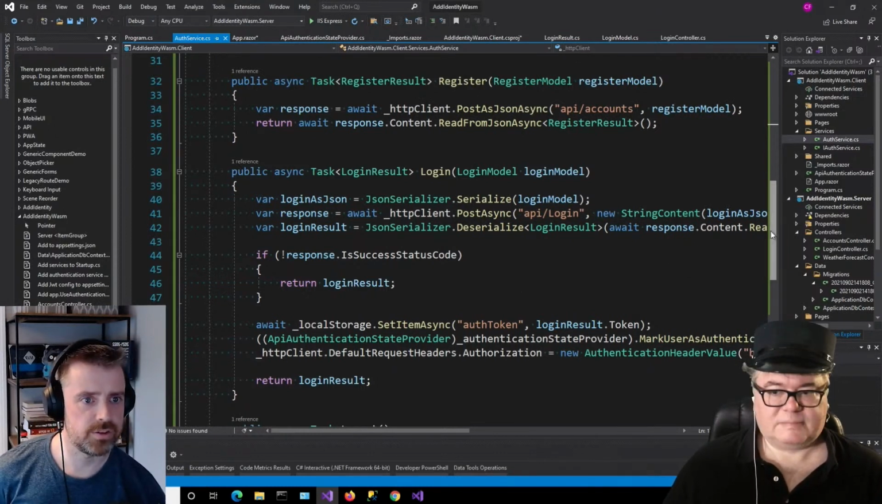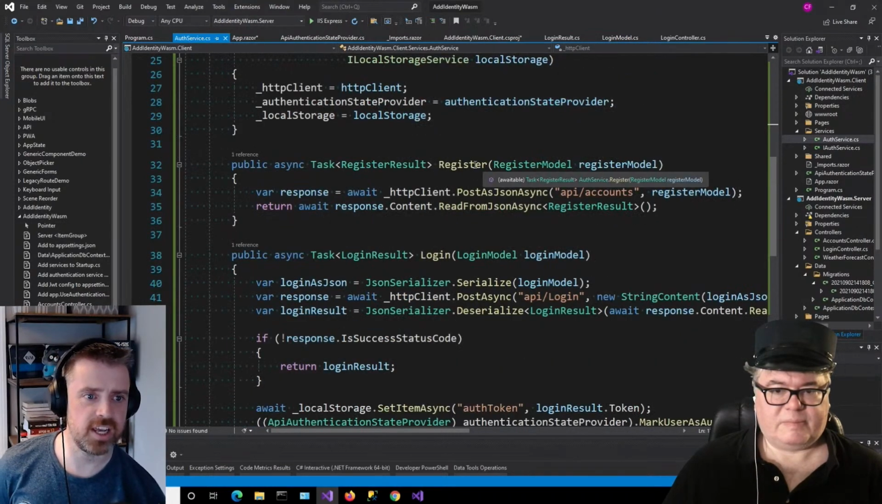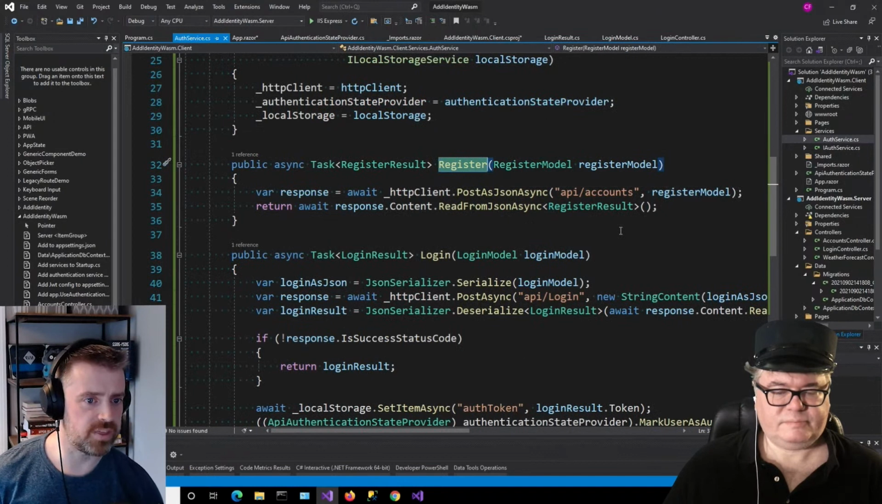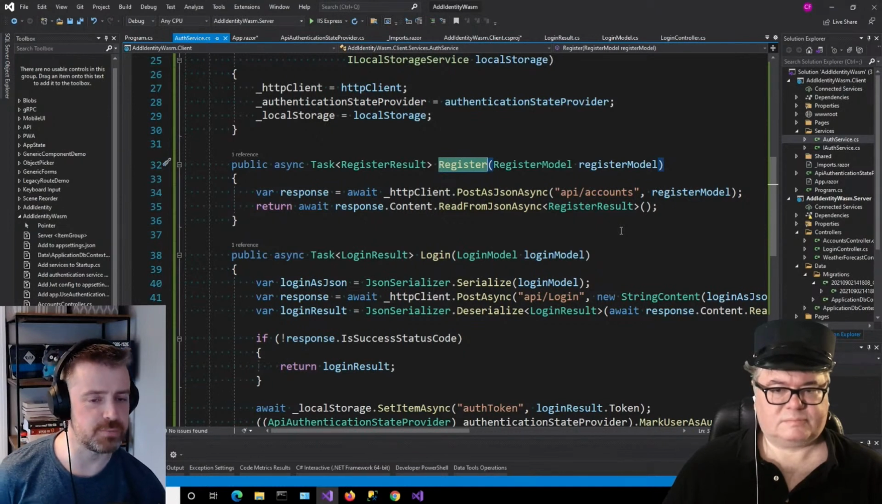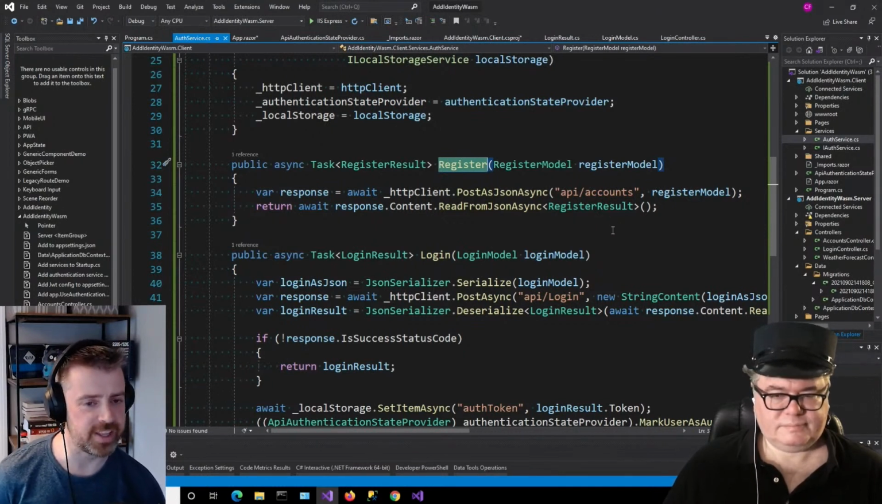Very good. So starting, I think at the top, we've got the register method as the first one in here. Yeah. With that, we're going to use it in our register component, which we'll create in a second. And that, as you can see, takes the register model, which looks familiar. We obviously created that earlier.